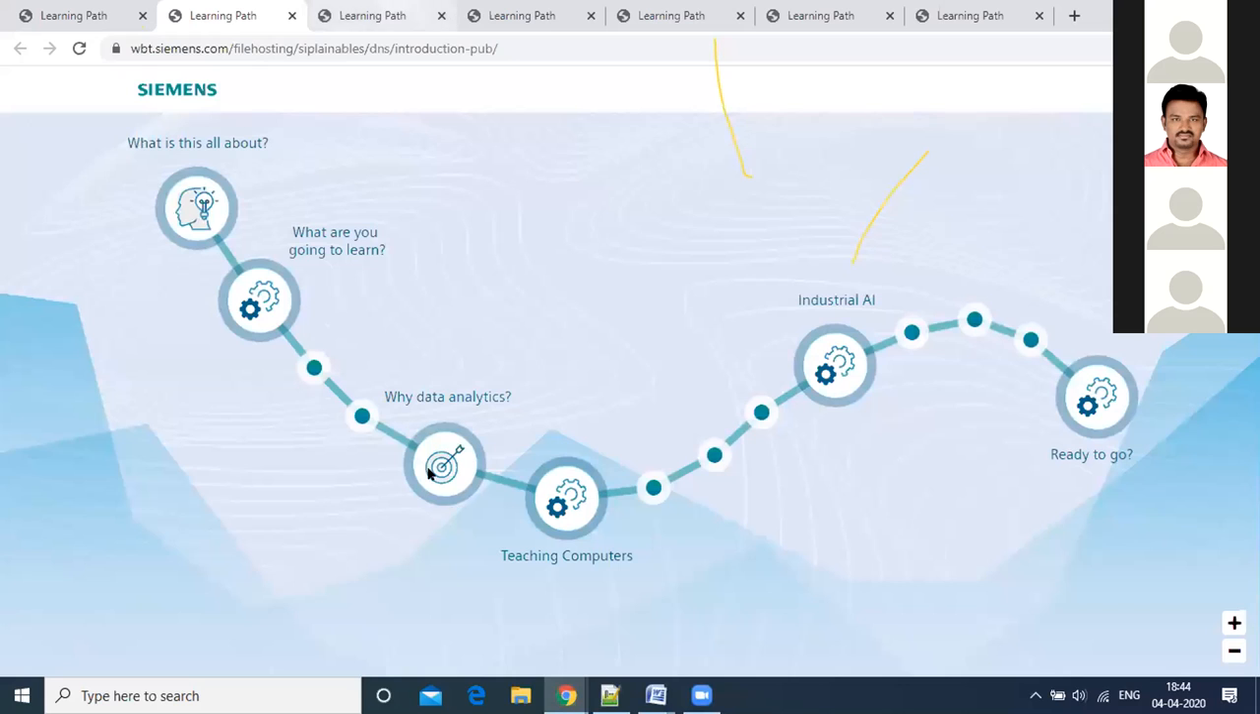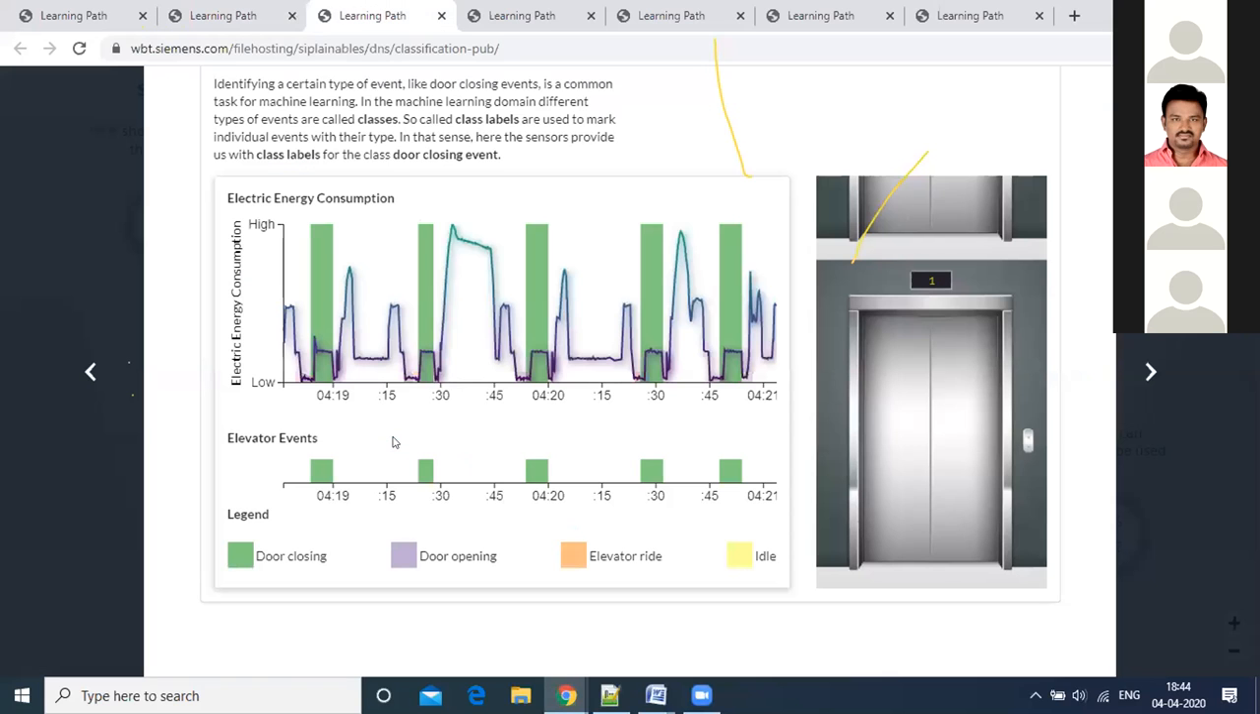Okay, so now coming back to the place where we left off. For this particular WPT session, let me only focus on one event, which is the door closing and opening. Let me try to forecast, to predict, using the energy meter data. Will I be able to predict whether that lift is closing or opening? Only that particular thing I am going to see, nothing else. Okay, this is what I want to do.